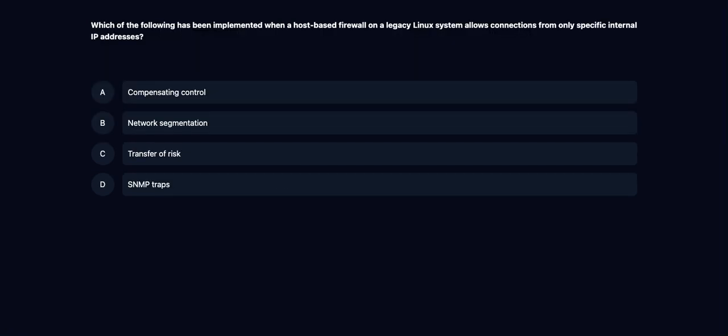Which of the following has been implemented when a host-based firewall on a legacy Linux system allows connections from only specific internal IP addresses? A. Compensating control. B. Network segmentation. C. Transfer of risk. D. SNMP traps.